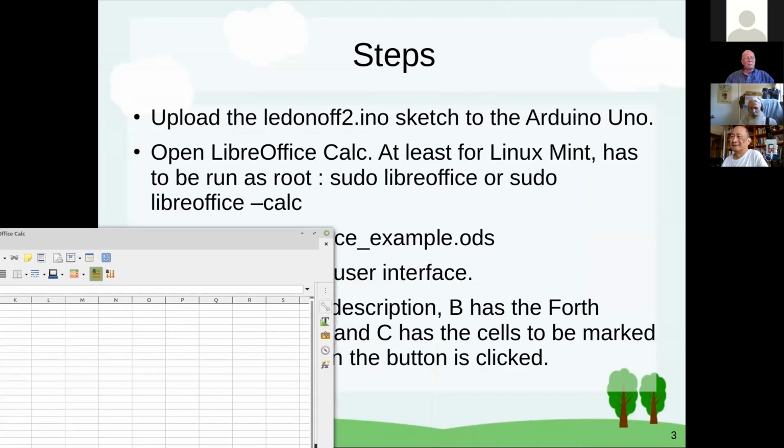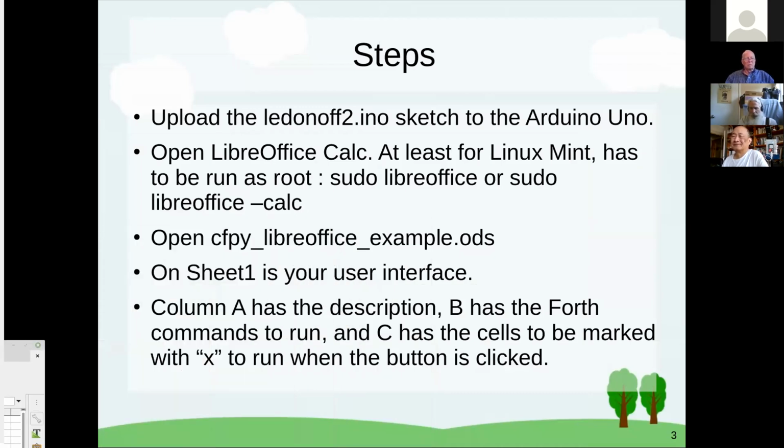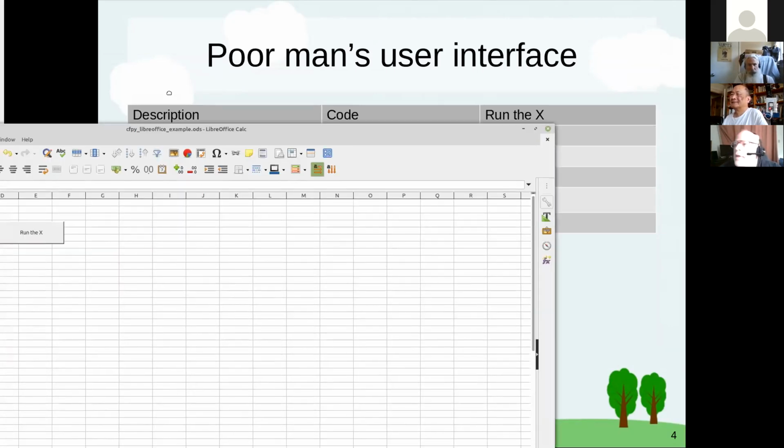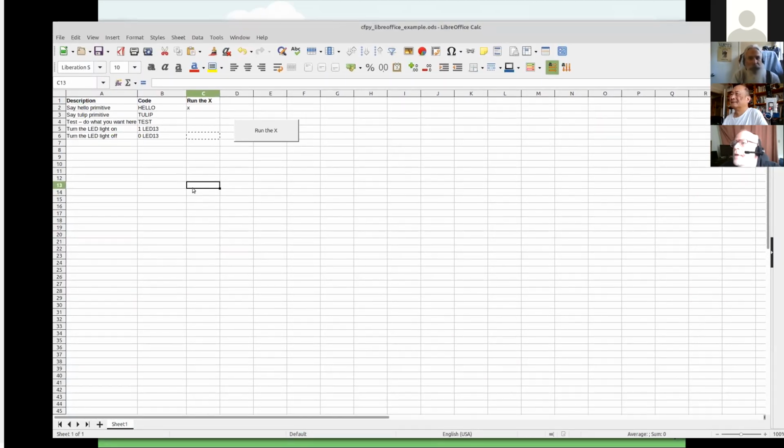So let me go to the next slide. I call this a poor man's user interface. I have the description on the left-hand side, the code that is to be executed in the middle, and then the run X on the right. So let me go back to my spreadsheet and give an example of this. Wherever the X is, it will run.